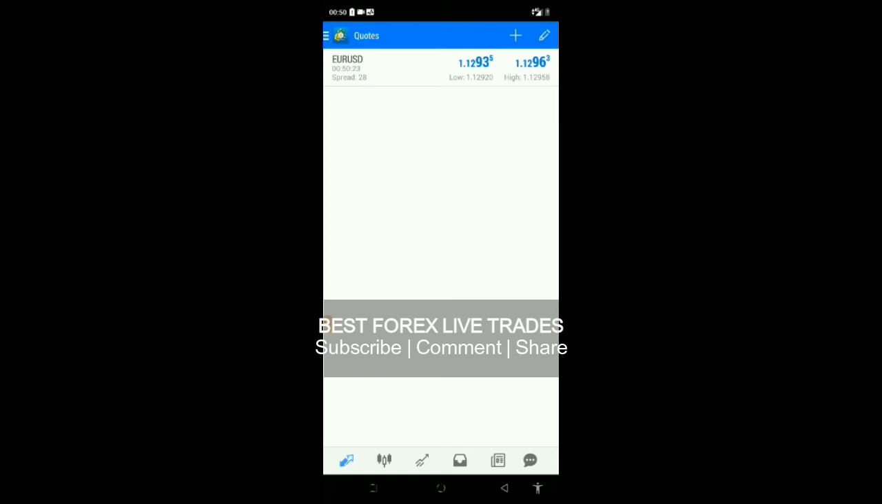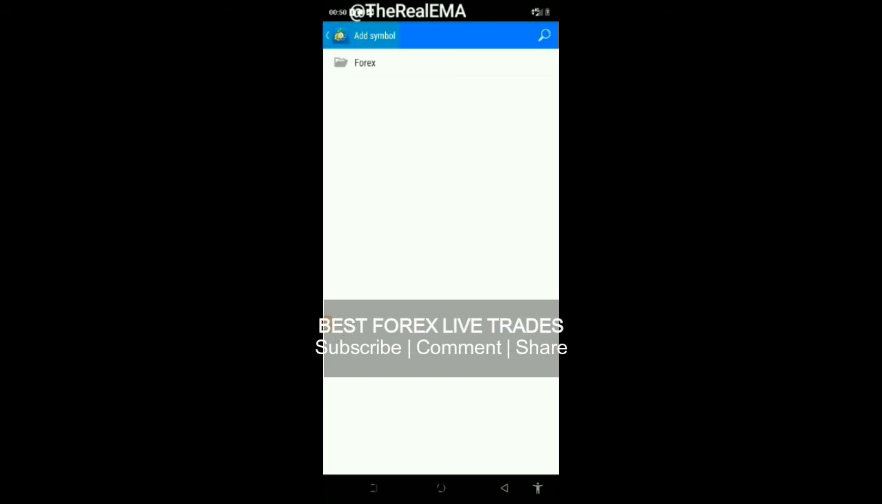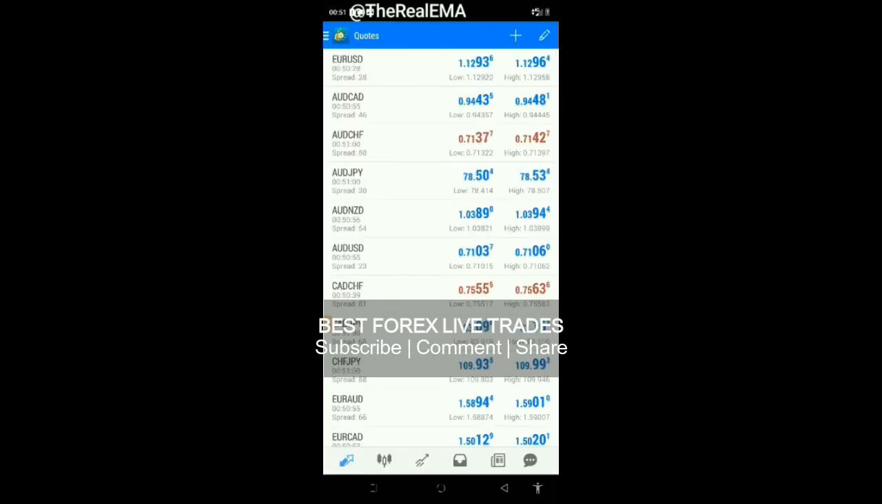remove them. When you want to add a currency pair, if you look at the top right corner, you'll see some sort of a cross. You press on that cross, then depending on your broker, you will see multiple folders or a single folder, like in this case. Then you enter, then you select the currency pair which you want to be added. Then you select, then if you go back, you'll see the currency pairs are there.